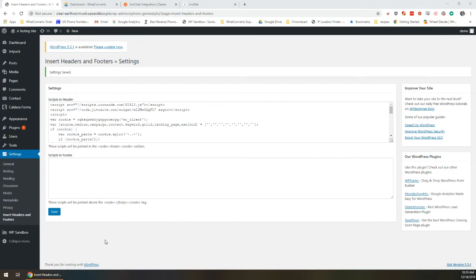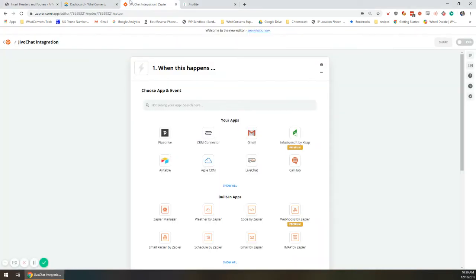Now, the next part of this is to go to Zapier and click Make a Zap. So you're going to be on this page. You might want to go ahead and name your integration at this point so you'll know what it is in the future. You can do that in the top left corner.